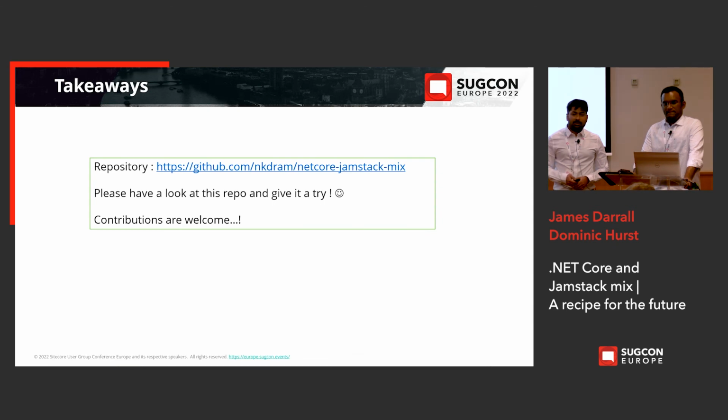So for all the backenders and even for the frontenders, it's going to be an important takeaway. I will request all of you to please have a look at this repo and give it a try. Please give it a try. And just see how this developer experience is going to be for you, and how we can try this out for your different clients.